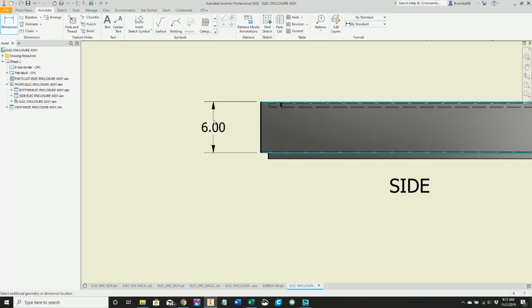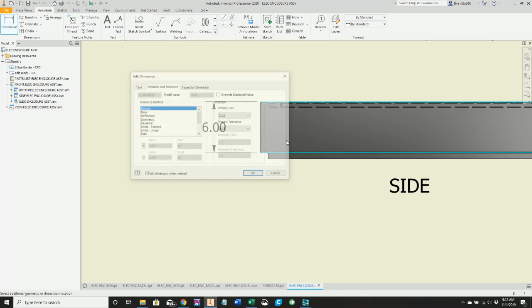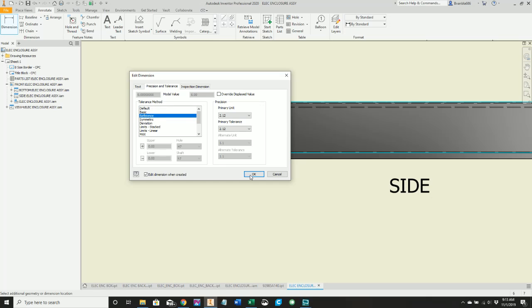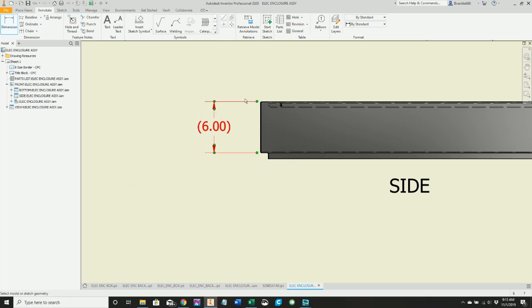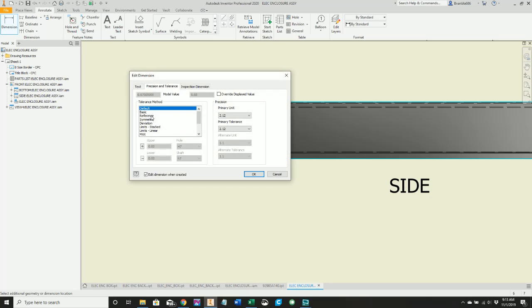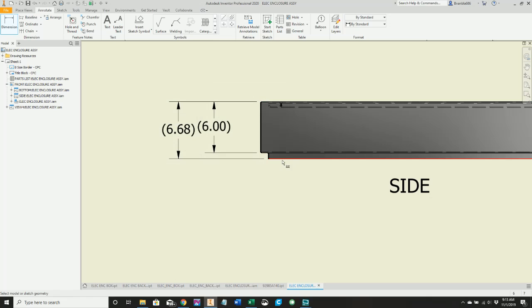Click there, let it go to the snaps. I'm going to do a reference dimension because it's actually driven from the piece part file, the piece part drawing, I'm sorry. We're going to do an overall dimension. Again, that's going to be a reference. I'm going to put another one here.